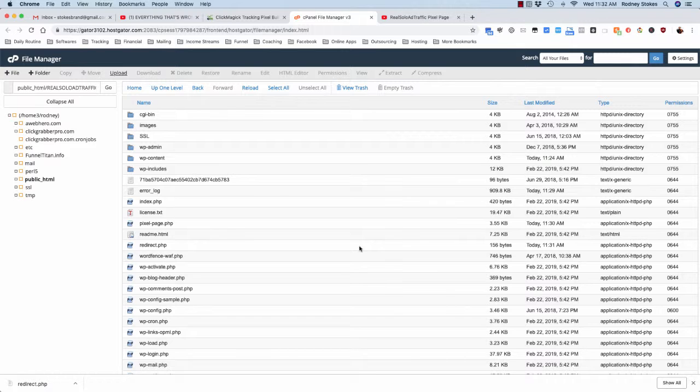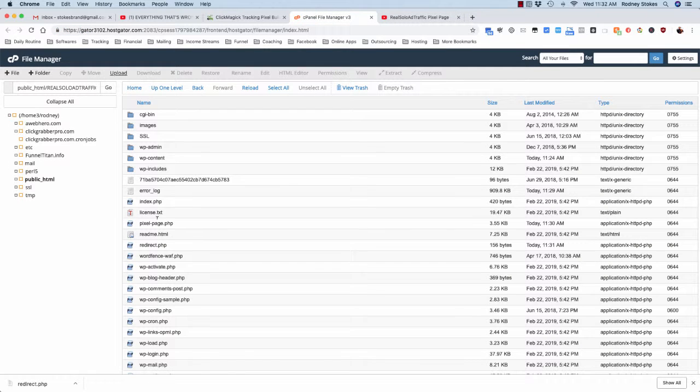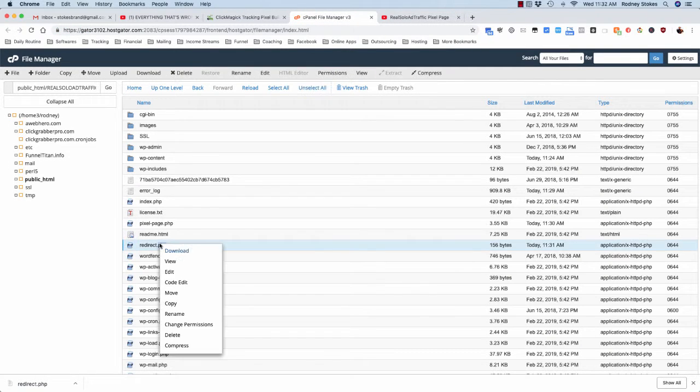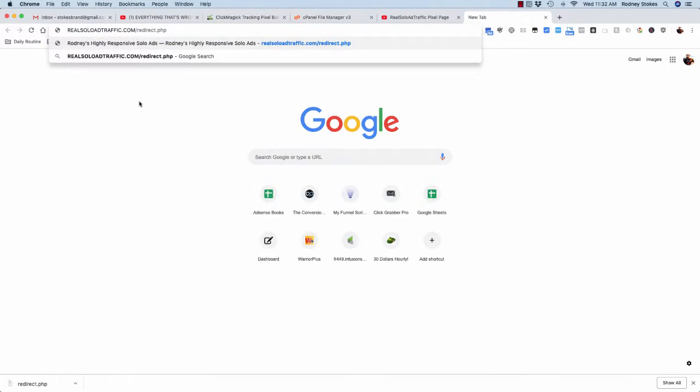Okay, so once you drop that redirect file, this is the most important step right here. You want to then point the capture page link. When the person opts in, when the visitor goes to your capture page, they put in their email address. The link that you want that person to be taken to needs to point to that page. Let me just show you. It needs to point to that redirect page on the domain that you choose.